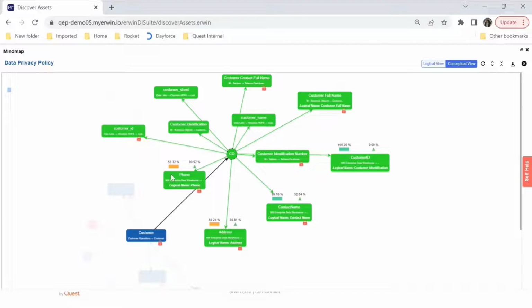And I can drill in, and I'm also starting to get an indication as to the quality, because I mentioned before, we have data quality profiling metrics embedded in the views. So you can start to see where you might have some issues. You can also see the tags around the PI information or something that needs to be secured.